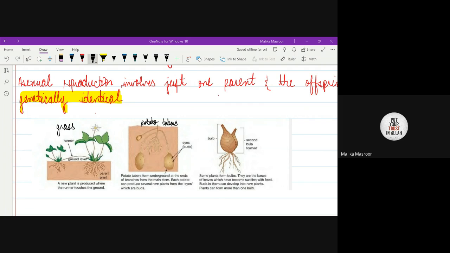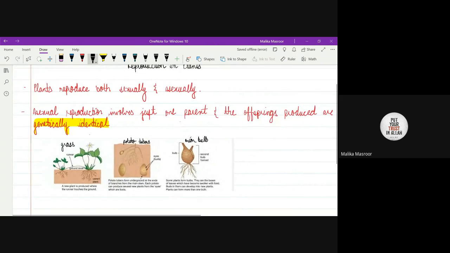Second, you have onion bulbs. Onions also reproduce like this. Now see if you can see. This is one bulb. A second bulb is forming from behind it. The bulbs are swollen with food, and buds in them can develop into new plants. Plants can form more than one bulb and they can reproduce like this. All of these are examples of asexual reproduction.